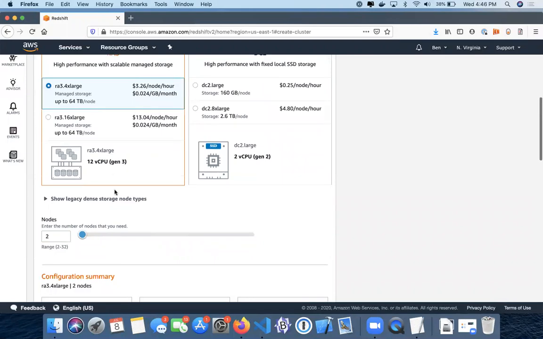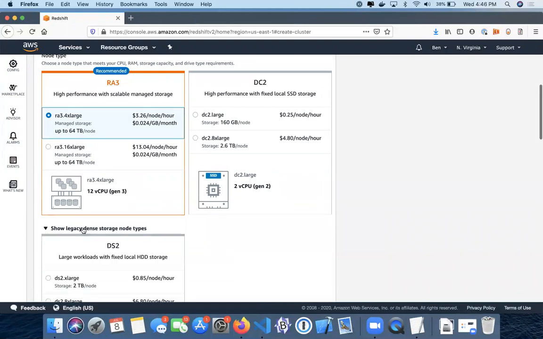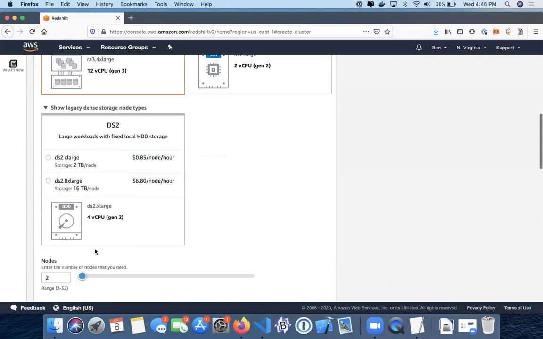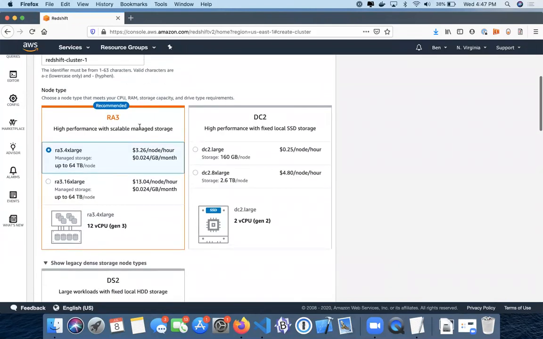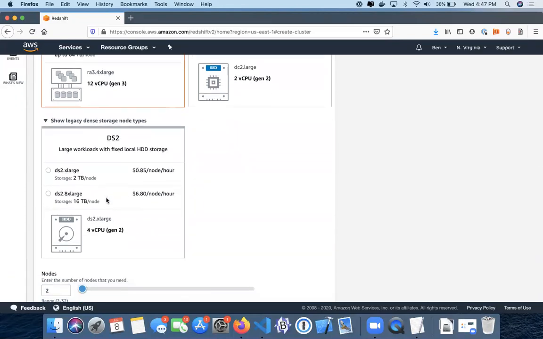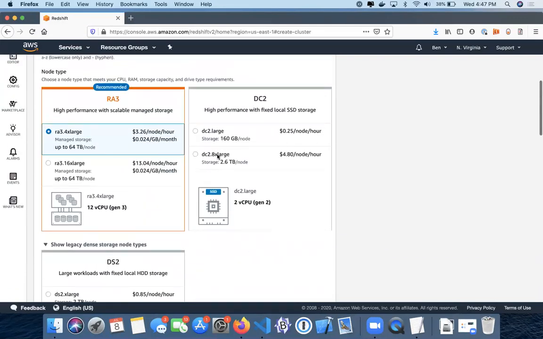You have a couple options here. It doesn't look like they show the DS anymore, but yes, they do right there. So you have the RA3, the DC2, or the DS2. You're going to want to choose either the RA3 or the DC2. The DS2 says legacy. Before, if you wanted a storage-heavy cluster, you'd go with the DS2. If you wanted more compute, you'd go with the DC2. DC2 also has SSD storage.